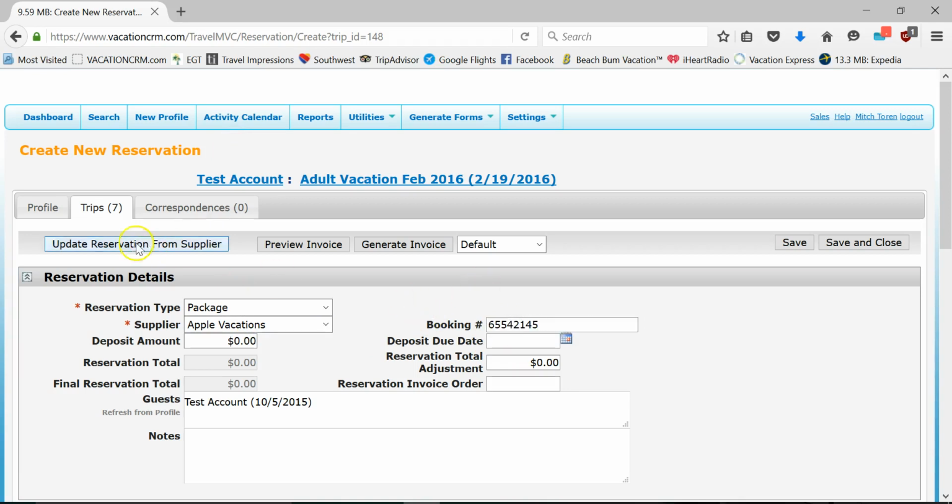As soon as you do that, you would just click the update reservation from supplier, and it will automatically pull in all the reservation details, so flights, hotel, transportation, dates, pricing, all of that. Huge time saver, so that's a great feature for anyone that does a lot of bookings with Apple.